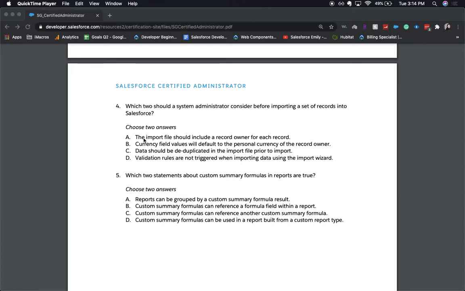And if you chose B and D, you are correct. There's not really much to explain here. A and C are not the correct ones because you can't group by a custom summary formula result, and you cannot reference another custom summary formula. That's just how it is. All right, and those are all the certified admin questions that we have on this exam guide.